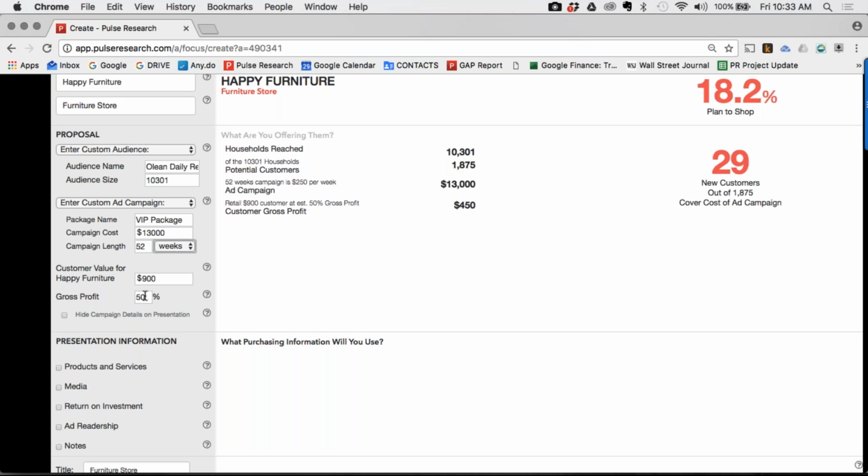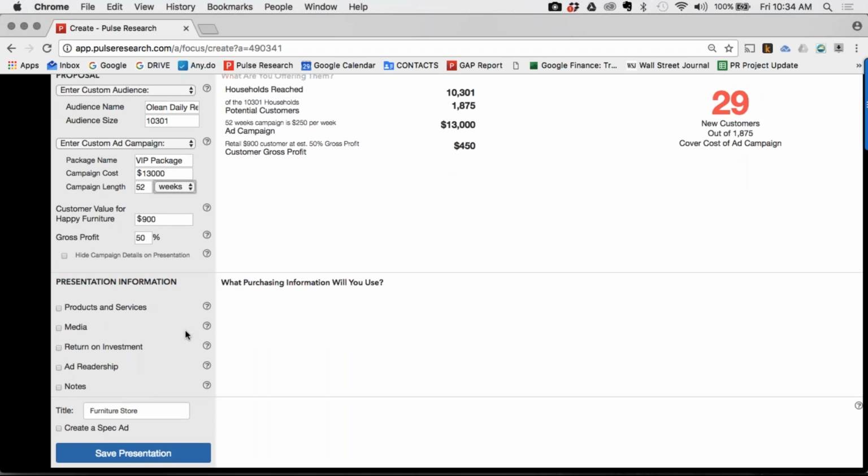The gross profit, as you saw, is designed to show the business how many customers they need. Let me put that more effectively: how few customers they need to pay for a campaign. So even if we got the average gross profit for a furniture store, it's going to vary from furniture store to furniture store. So as a talking point to get the business engaged, as a placeholder, if you will, we use 50%. Okay. Now let's go down. Remember, you start out with a blank page, and you're populating that page.